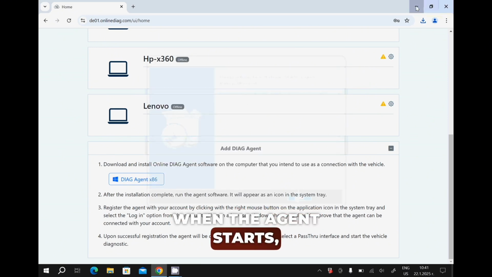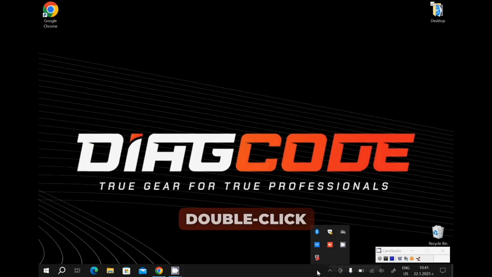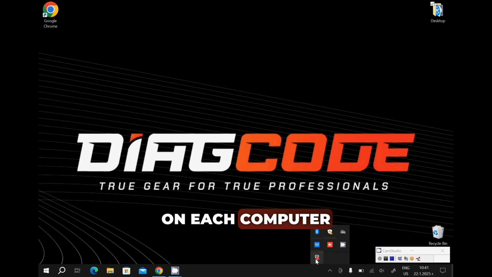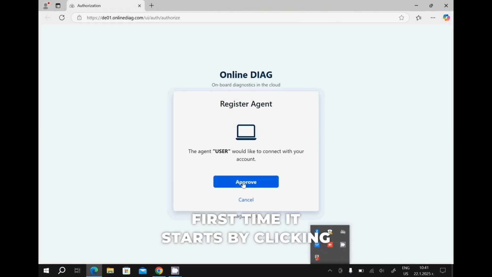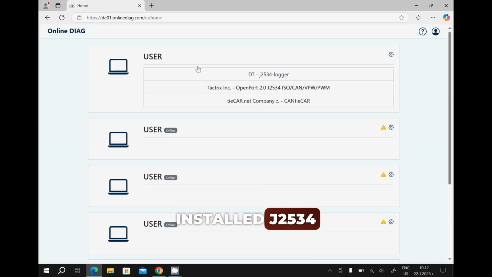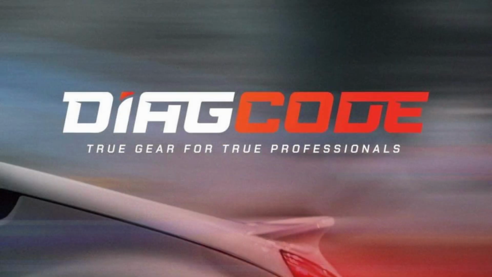When the agent starts, its icon appears in the bottom right corner near the clock. Double-click the icon to open it automatically. On each computer you want to use, you must approve the agent the first time it starts by clicking the Approve button. Here, you will see the installed J2534 devices. Select the one that is connected, and it will be ready for use.